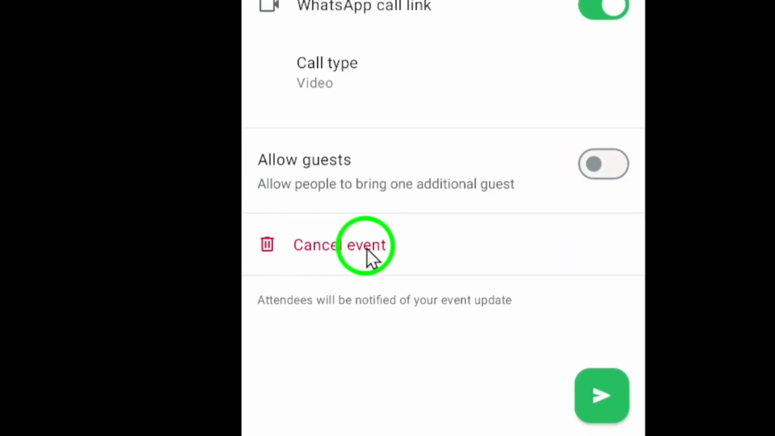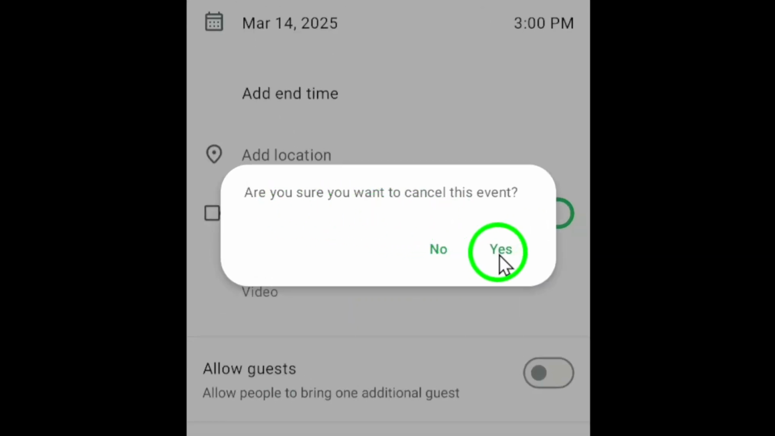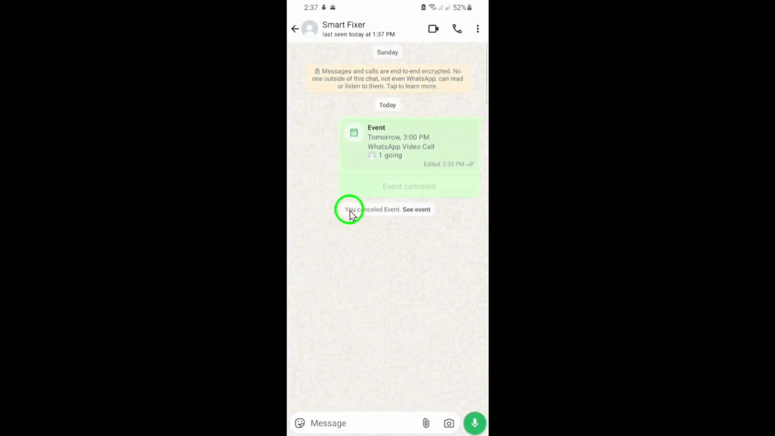A confirmation message will appear asking if you're sure about canceling. Confirm your choice, and that's it. The event is canceled. A system notification will be sent to all participants who RSVP'd, letting them know about the cancellation. And there you have it.